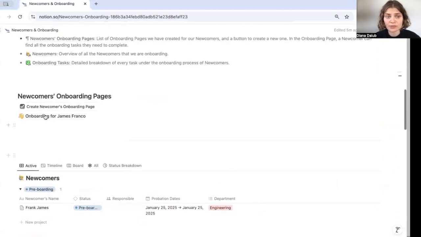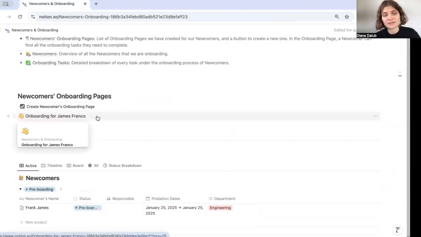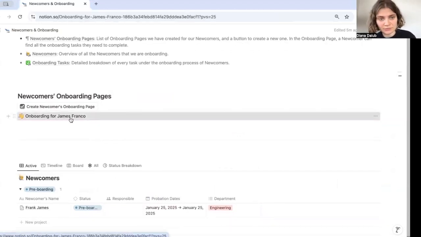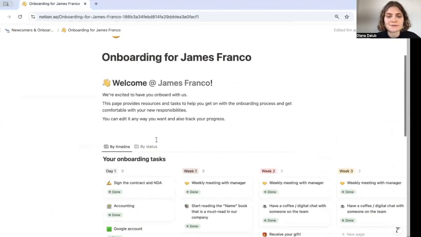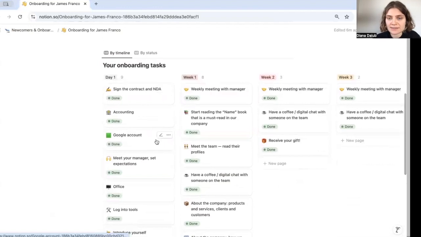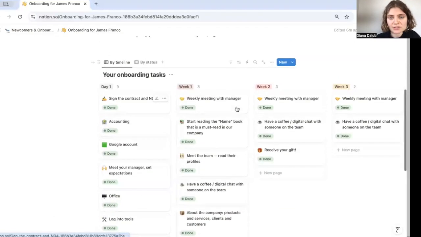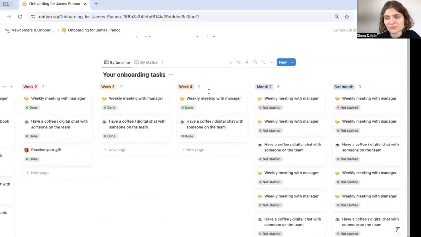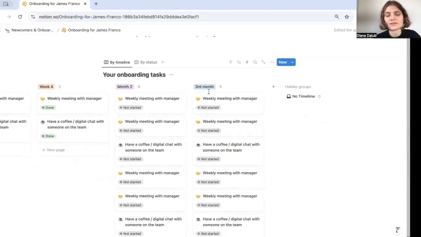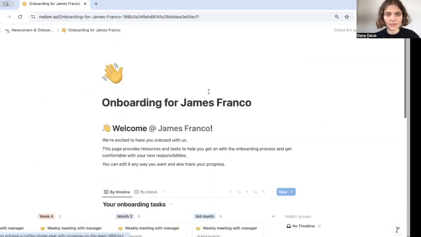Now let's go into the onboarding for the actual newcomer, what it looks like for them. Let's go to the onboarding for James Franco that we already created. Here are the tasks for them divided into the timeline, what they should do on day 1, week 1, week 2, week 3, week 4, month 2, month 3. This is assuming you have a 3-month onboarding process.